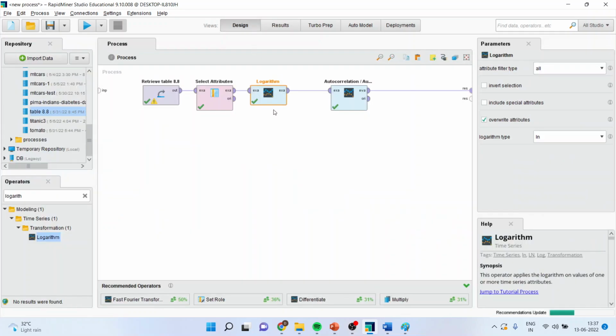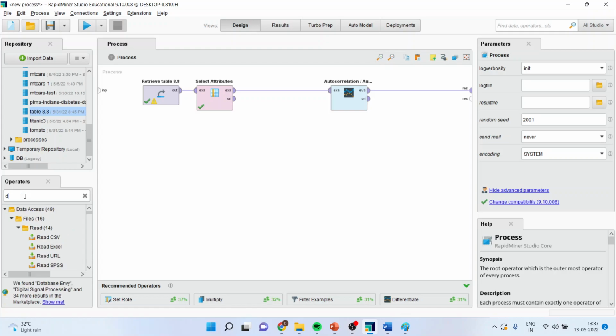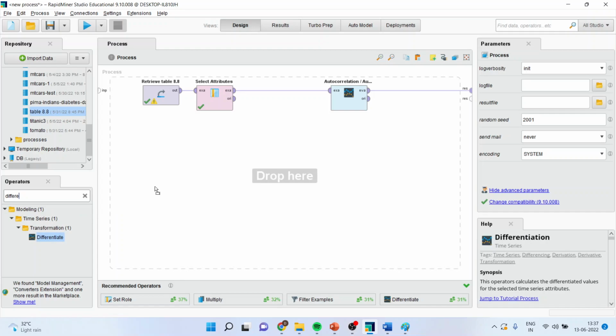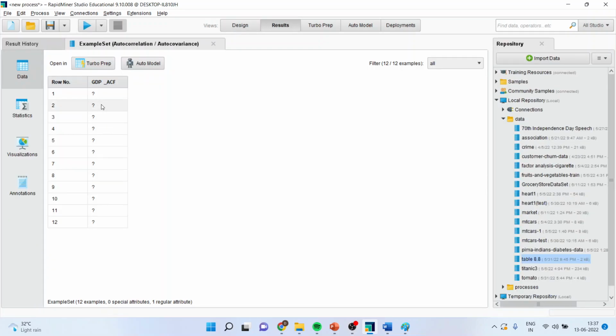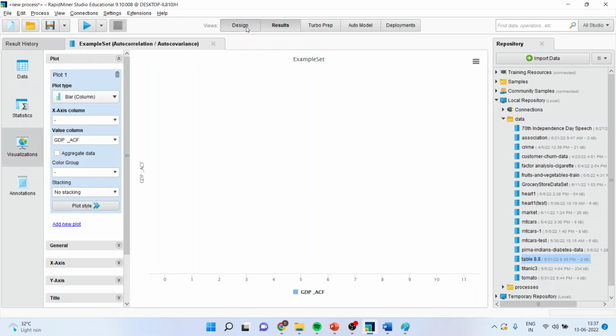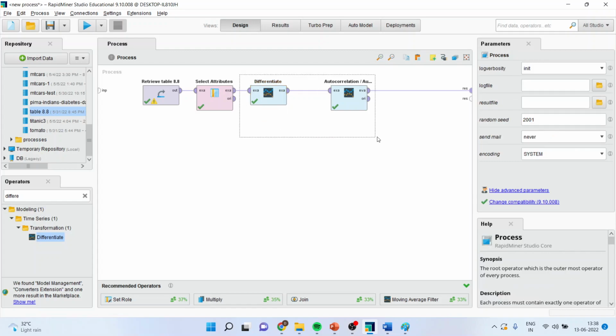I'll again go back here and design, and I'll remove the logarithm. And now I will introduce the differentiate, and I'll drop it here. Now you can see here, everything is question mark, and in visualization also, there is nothing. And therefore, we can say that the data has become stationary. Now, we can proceed further. We know that the data gets stationary at first difference. So, I'll remove this.